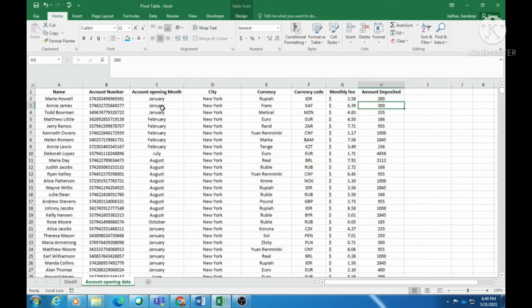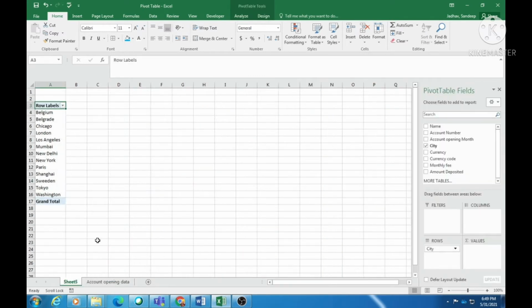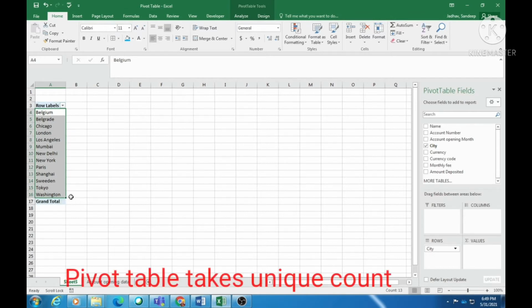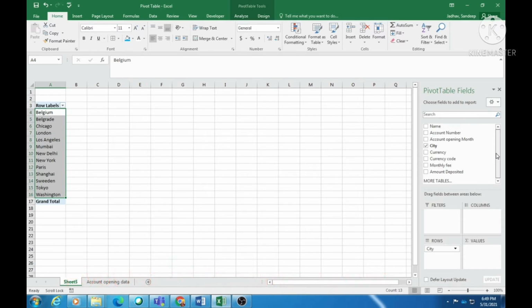So these cities are appearing multiple times if you see here in the data. But Excel has taken a unique count of all these cities. So there are 13 cities we have. And what we want to create is the city wise total amount deposited.